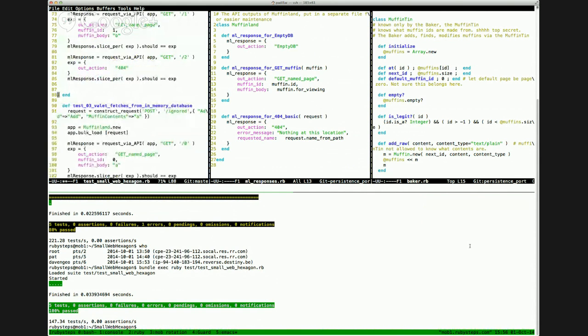The idea is you start up 2 instances of the app server, and they're both pointed at the same database. Which is a very interesting concept for me. It's a concept that I've never done. So this is not Valet fetches from in-memory database.